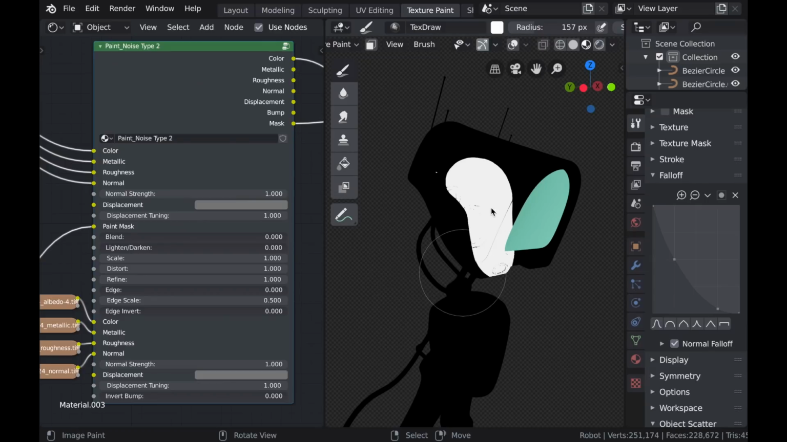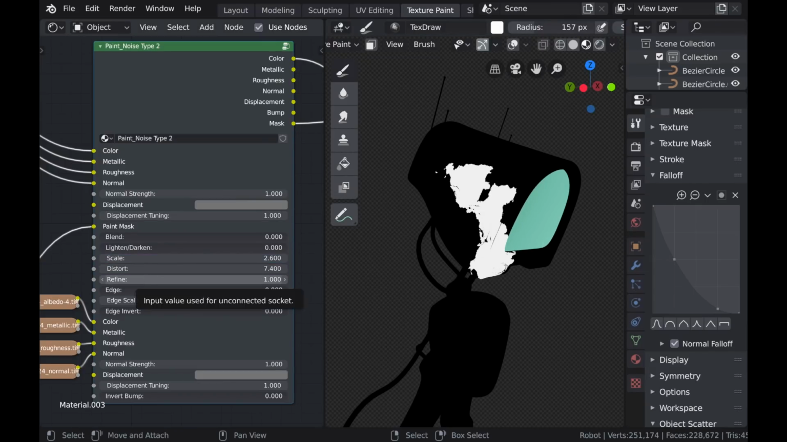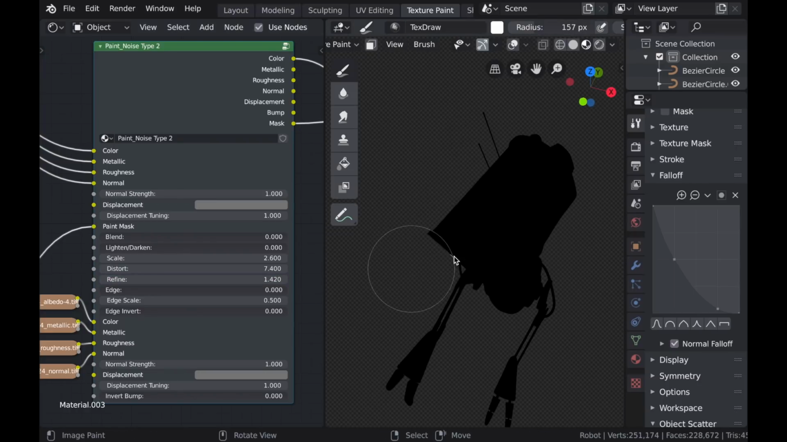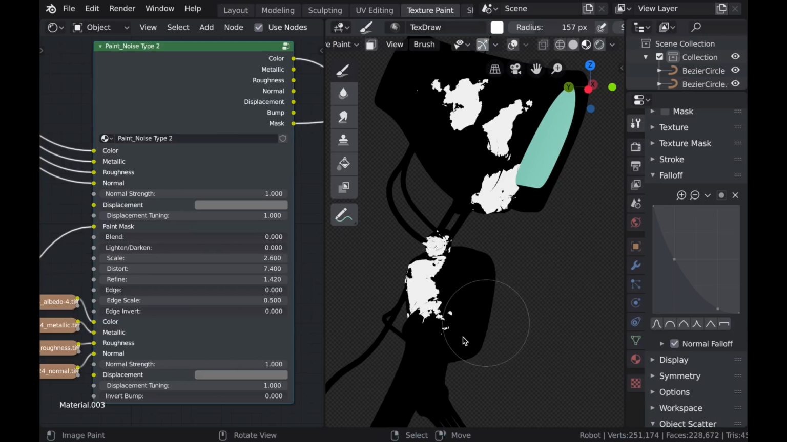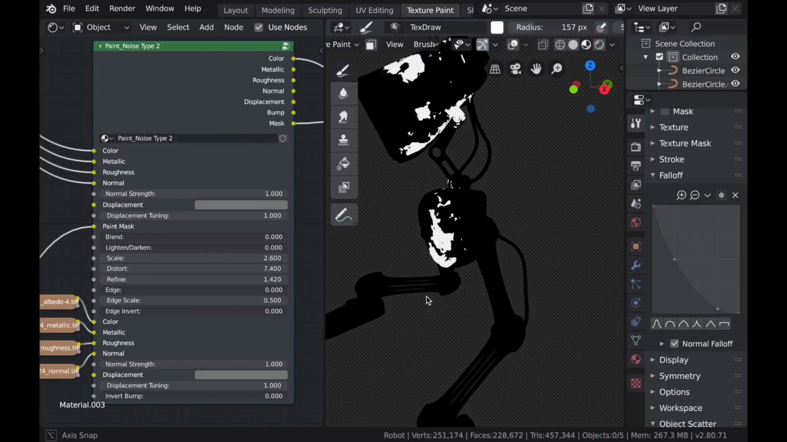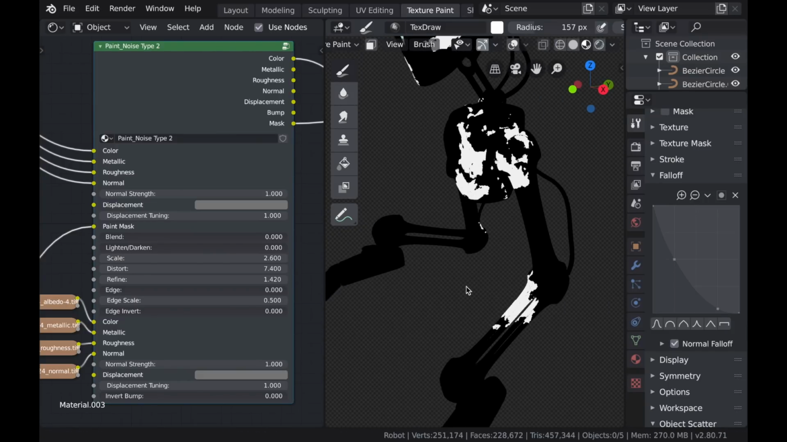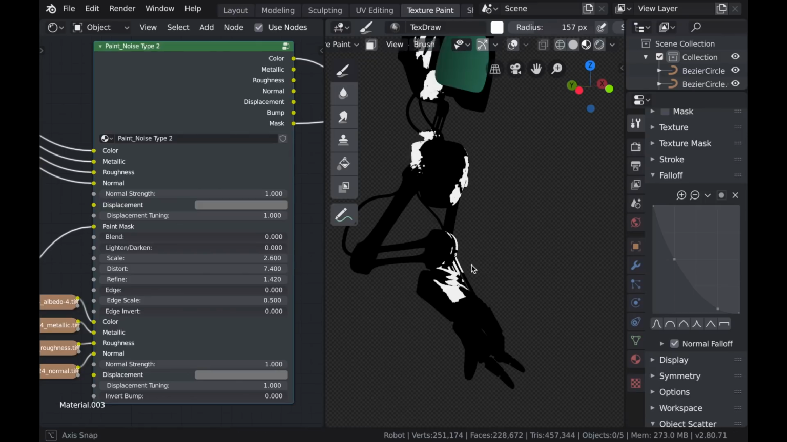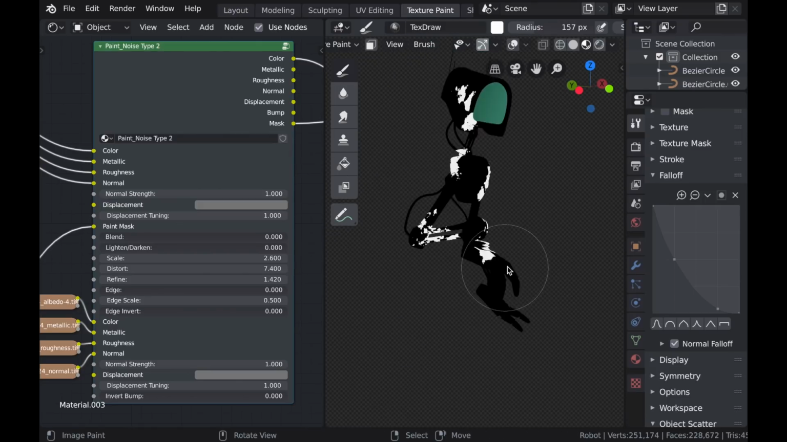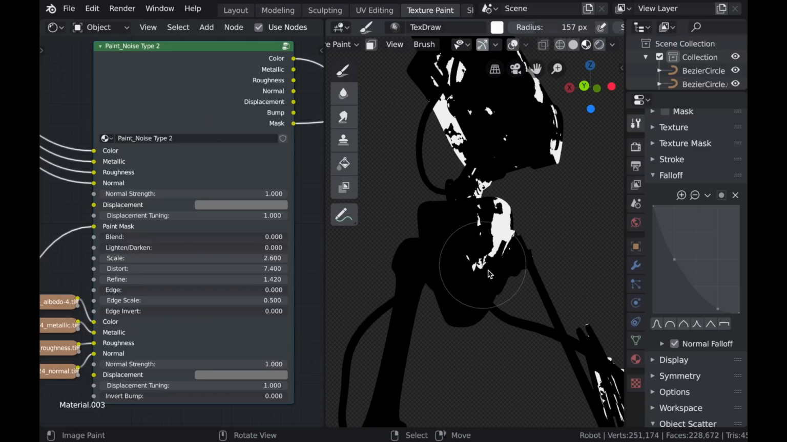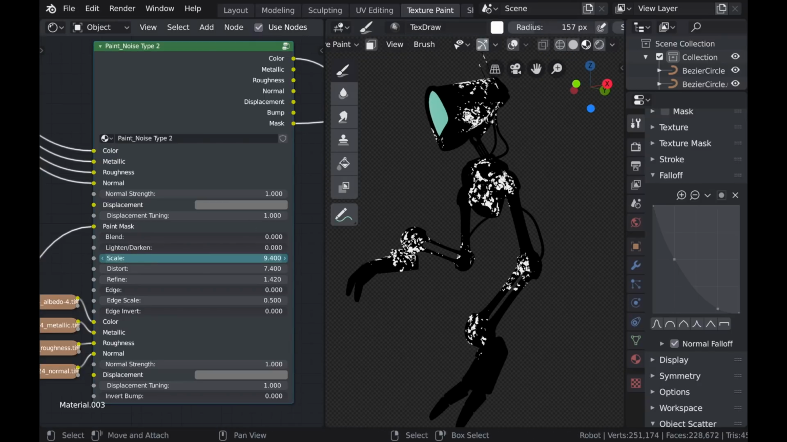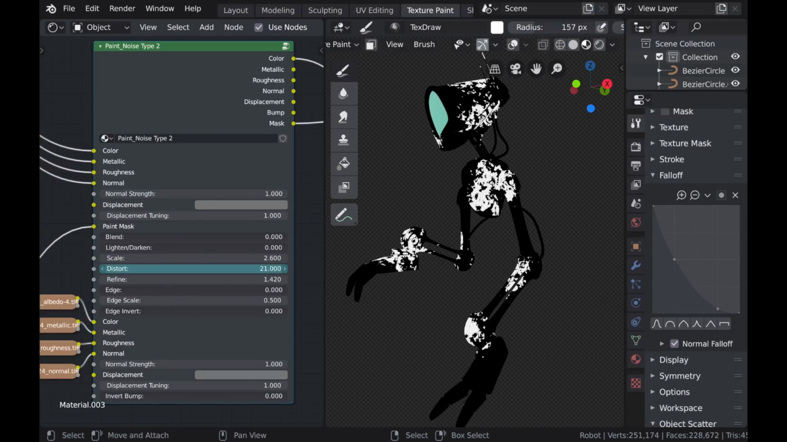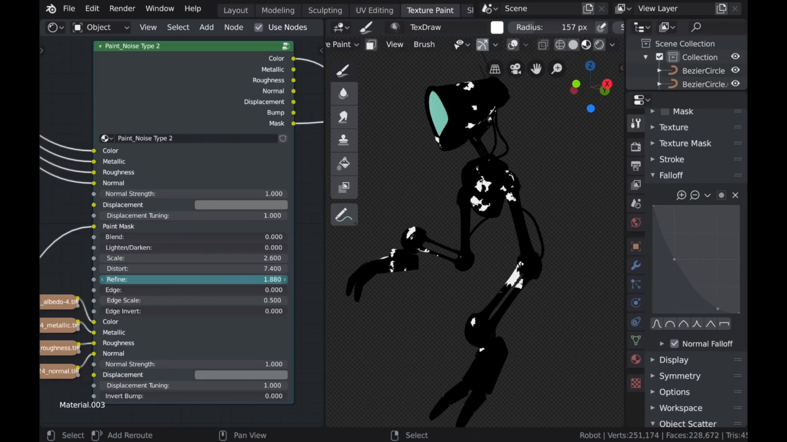So let's go ahead and paint something on our model, and you can see that that doesn't look very impressive yet, but once we start using the scale, distort, and refine values, then we start seeing these effects. And once you have the effect the way that you like it, you can just continue to paint that onto the model. In this case, I'm trying to simulate some areas where the paint has peeled off completely and exposing that metal texture underneath. And again, I can continue to adjust these effects until I get them just the way that I like them.